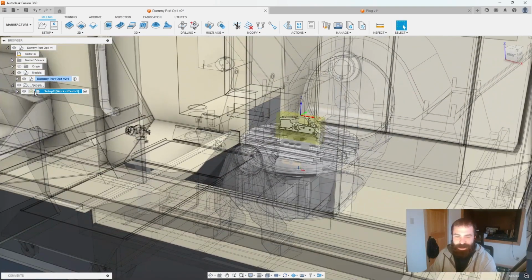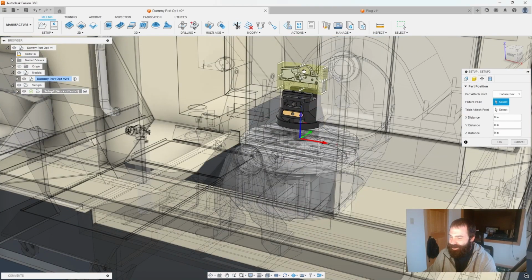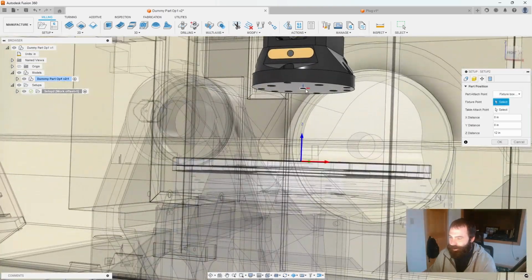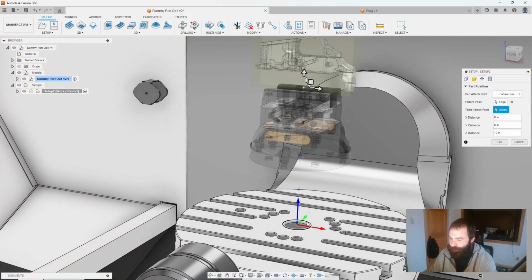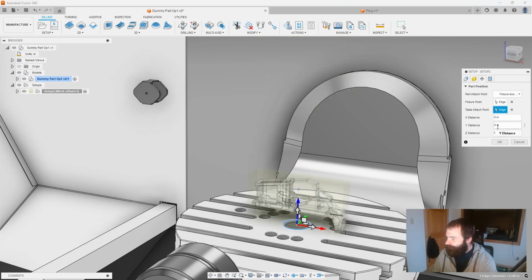And in this case, we do have a machine model in here. So let me back up here real quick. We're going to position this so that it sits on the table. I'm actually going to give this a fixture attachment point, which is the bottom. And then we're going to put it on my table. And then we actually don't need a Z offset anymore. So we're going to zero that out.